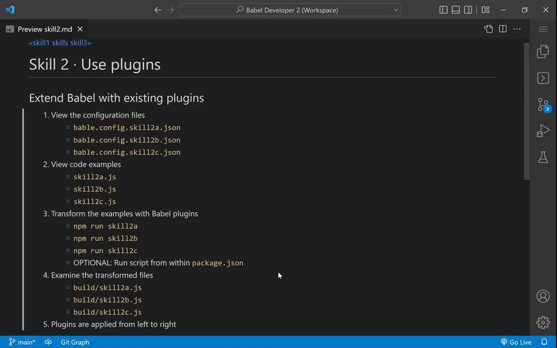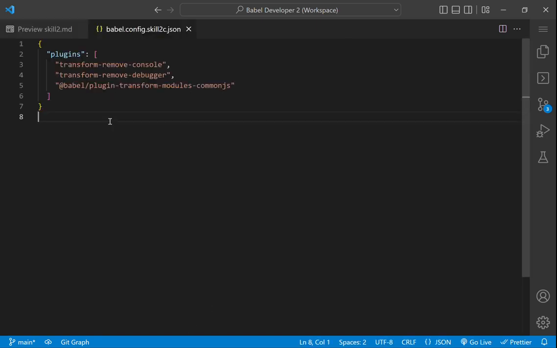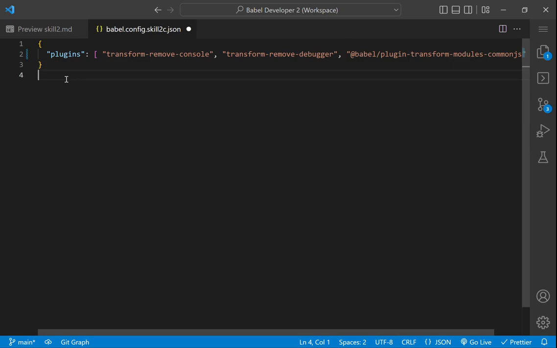Now I'll briefly explain that plugins are applied from left to right. In the last configuration file we used, it had 3 plugins. When I put the plugins all on one line, we see that they are applied from left to right. First, transform-remove-console plugin is used to remove the console statement. Then the plugin transform-remove-debugger removes the debugger statement. Then the plugin @babel/plugin-transform-modules-commonjs transforms the code.